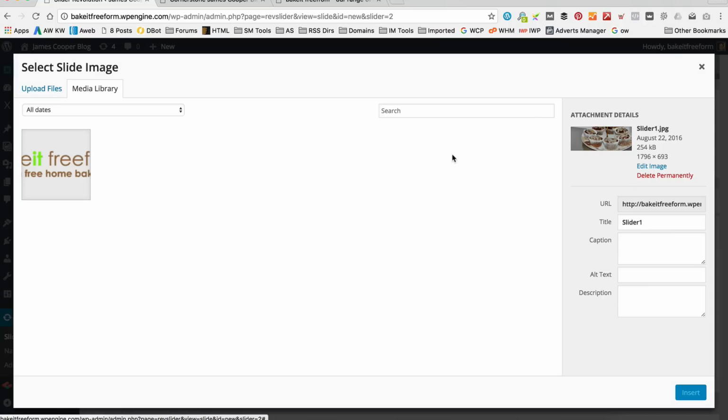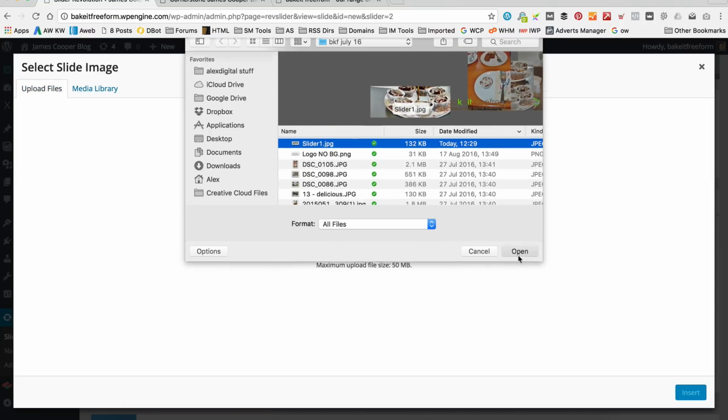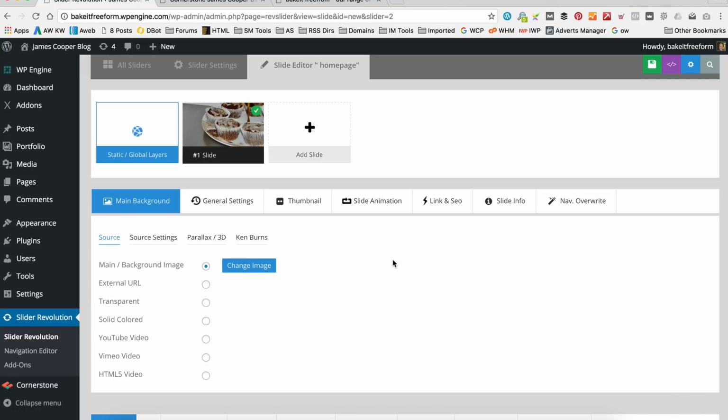Then in here is our media library. It's only got the one image so far. I'm going to click Upload Files. I've got a slider here that I've already put together. It's just an image. It's 1037 by 400, so that's sort of the size that you're going to want for your slider. It's kind of a widescreen rectangle shape. I'm going to click Insert.